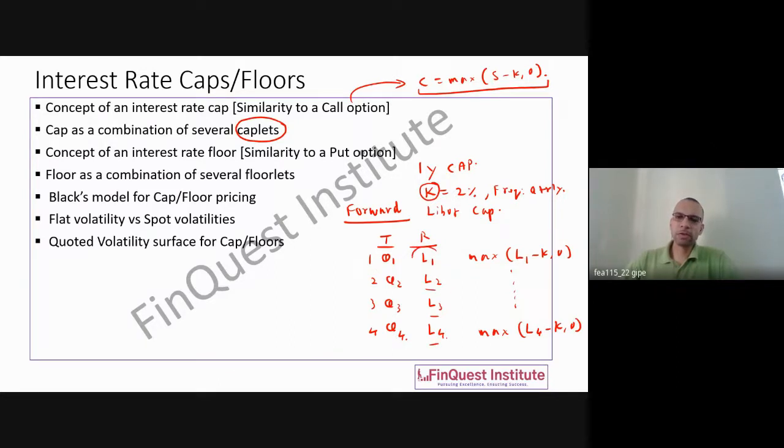L1 is something which I may know at the start, because while I'm entering into the contract, I can have my first fixing. So maybe if I'm entering into the contract today, then I have the T minus 2 days back LIBOR, which is available, which I can call my first fixing of LIBOR. So maybe L1 will be known. But L2, L3, and L4, I need to figure out through the forward rate condition.